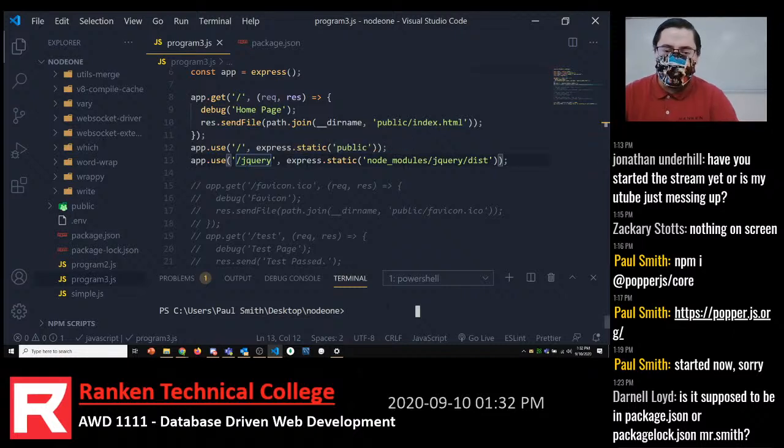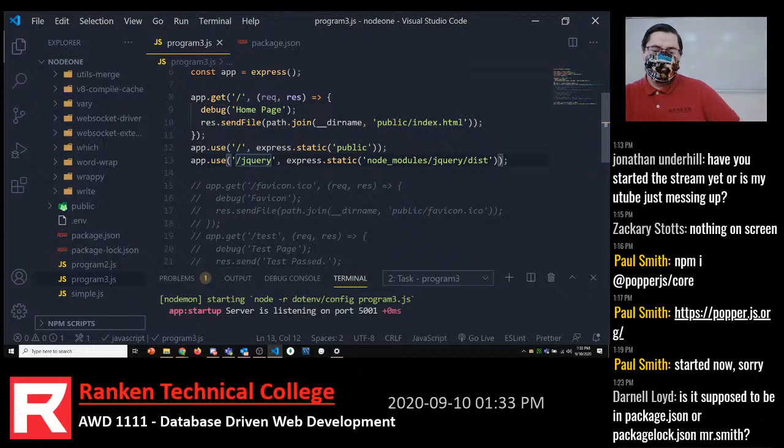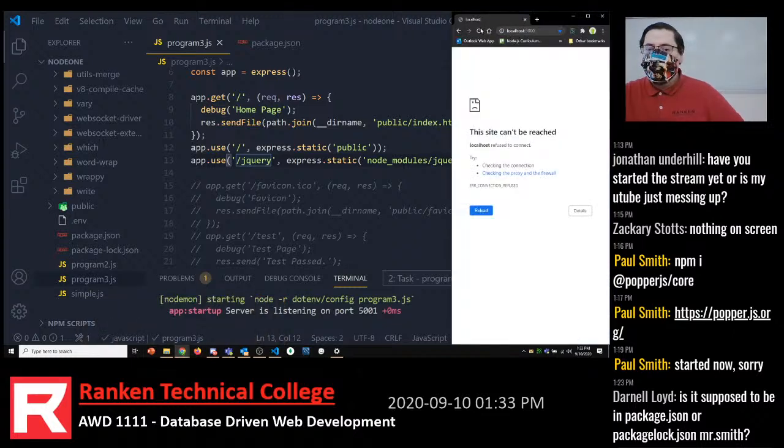Let me start the server, and now we can see what's happening. Actually, I've got my script set up to run program 3, so I'm just going to run it from here. Okay, so I've got my server running. Let's refresh. So what port is it running on? It's running on port 5001.